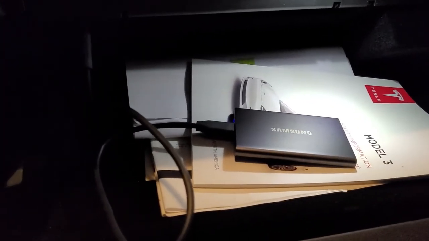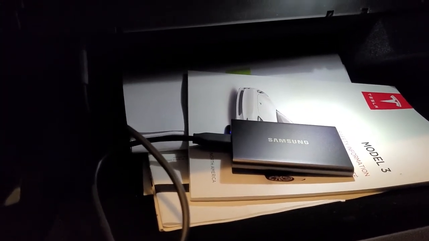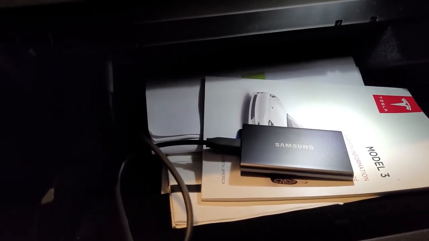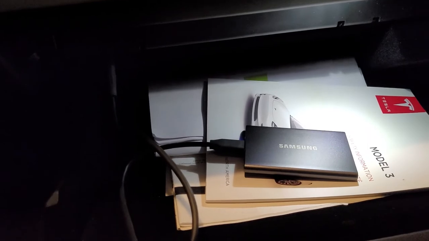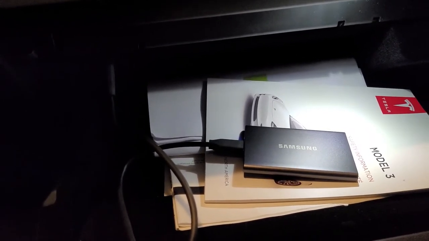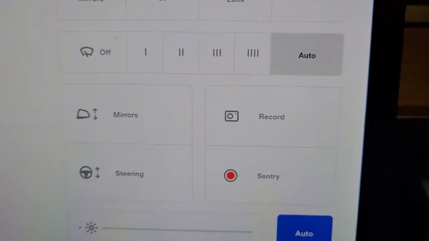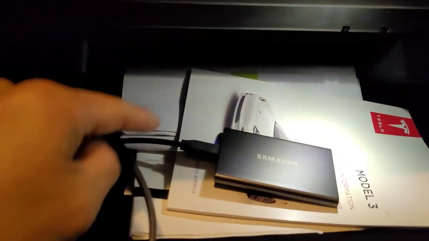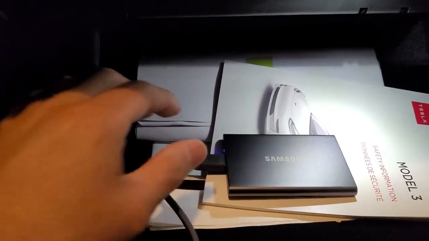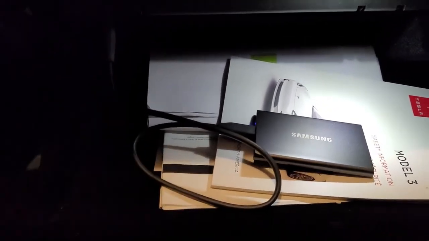So you have to add four folders, basically. The one that says Tesla Cam, and then three subfolders after that, as we just looked at previously, in order for this to work. Otherwise, your SSD drive is not gonna work. Let's give that a try, okay? Gonna go for a drive.